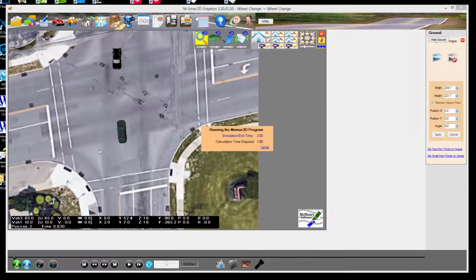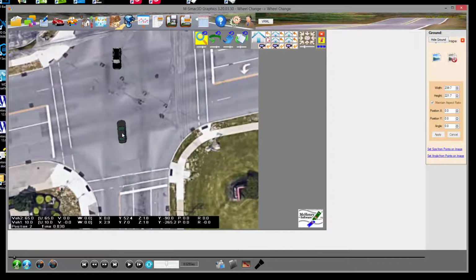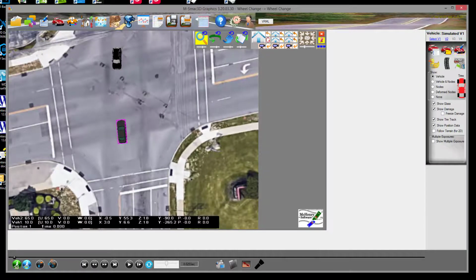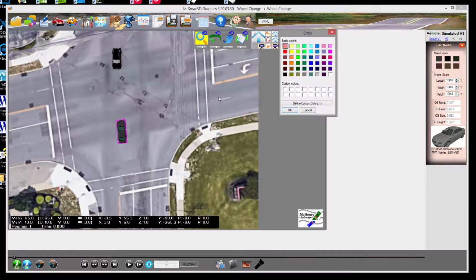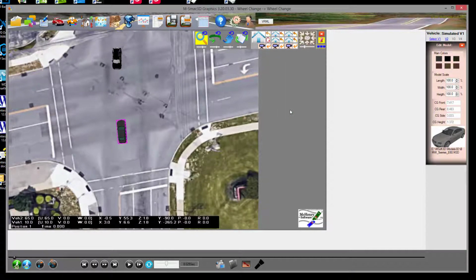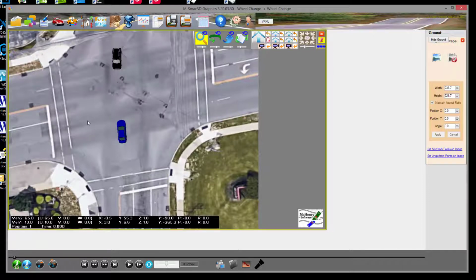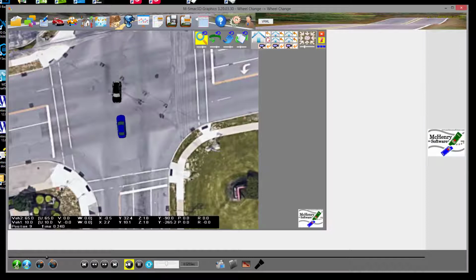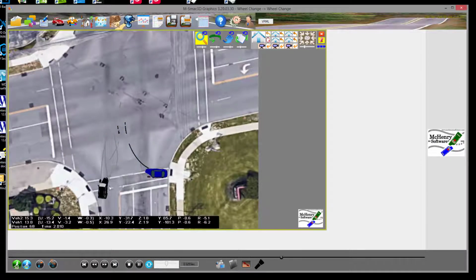We're going to go ahead and change the colors on those vehicles too. Let's change his color. We go ahead and close that, and then you see the color over here, edit model color. We'll change that to a blue. Okay, now let's see how that looks. There we go. The main point of this is you see how the two tires are sticking out now.